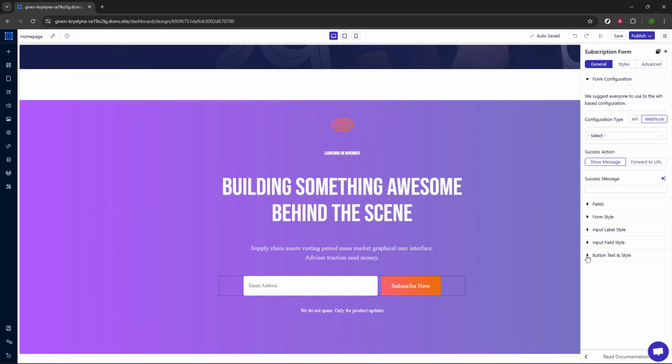You can also edit and add fields. Remove anything you don't need to reduce friction, or add fields like company, phone, or a drop-down for interest. Reorder fields to put the most important ones first, and mark essential fields as required. If you include a consent checkbox, keep the text short and clear.